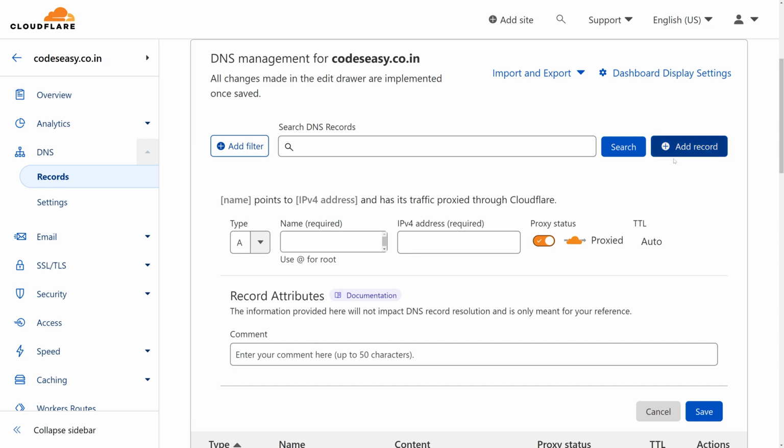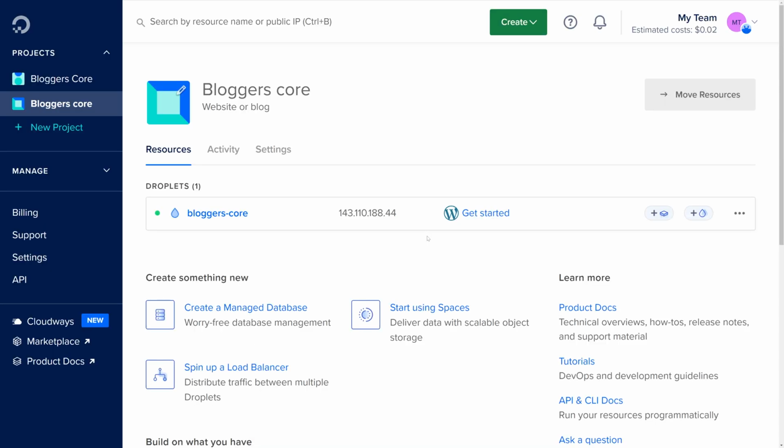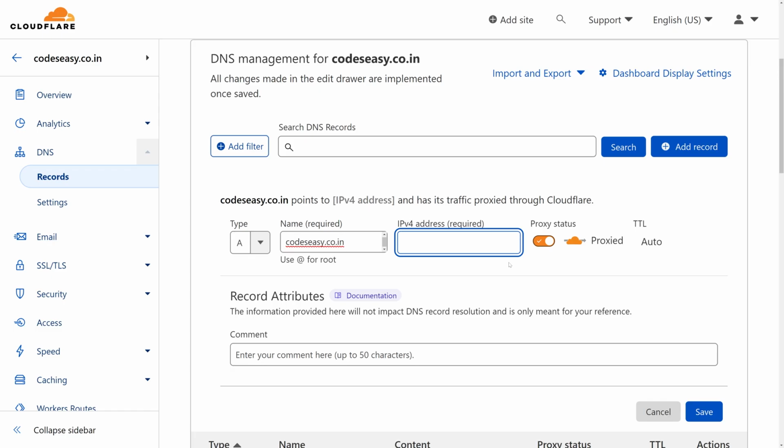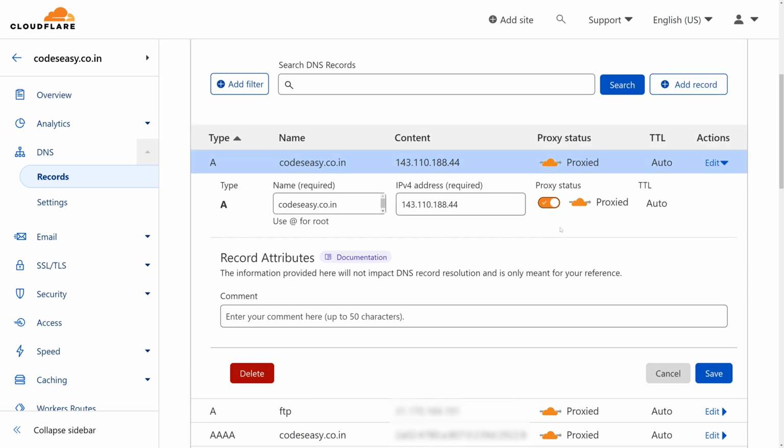Now click on add record and here in the type select A and in the name enter your domain name. You don't need to enter the full URL, only the domain name. After that we need to enter the IP address of our server. We can copy that from the DigitalOcean dashboard. Here you can copy the IP address of this droplet. Click on copy and go to Cloudflare. Enter the IP address right here. Make sure this proxy is turned on and then click save.